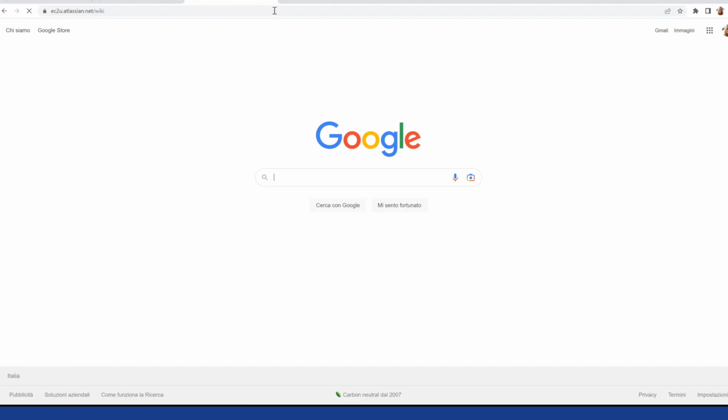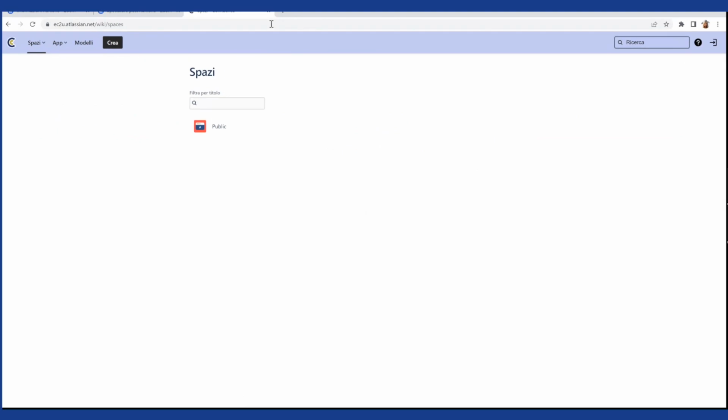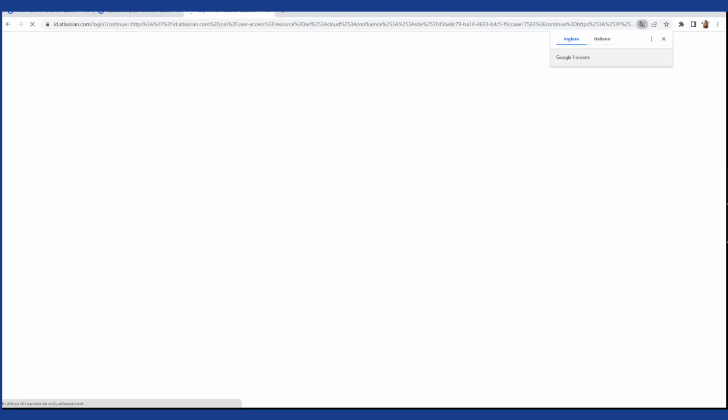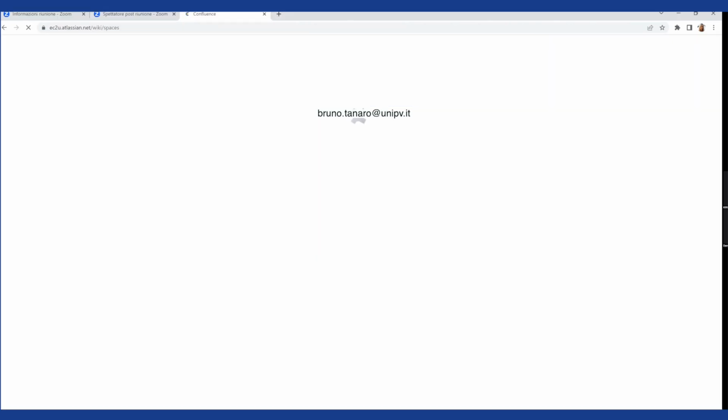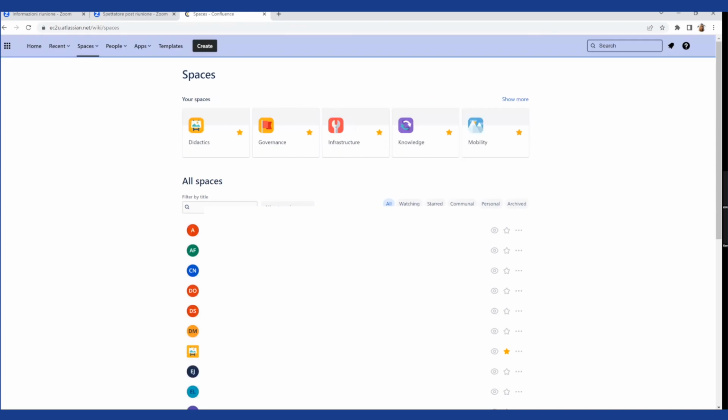They can log in to the Alliance's Interchange platform, which is based on a customized version of Atlassian Confluence, using their institutional email. The Interchange platform has various workspaces for didactics, governance, digital infrastructure management, mobility, and access to the Knowledge Hub, which is the Alliance's database repository.